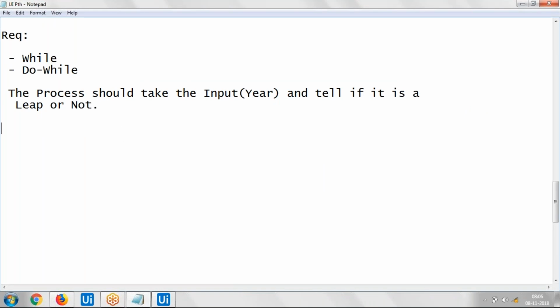Now here, exit is max 4 years. Exit the loop for max 4 years.